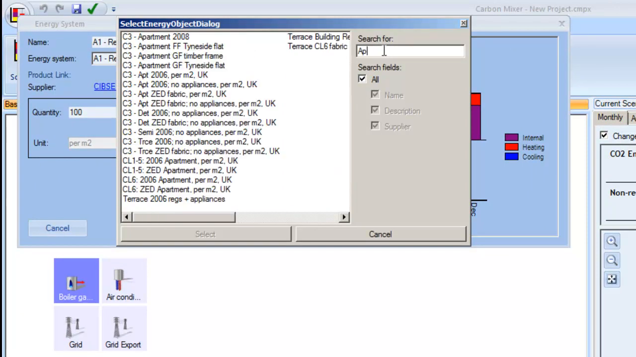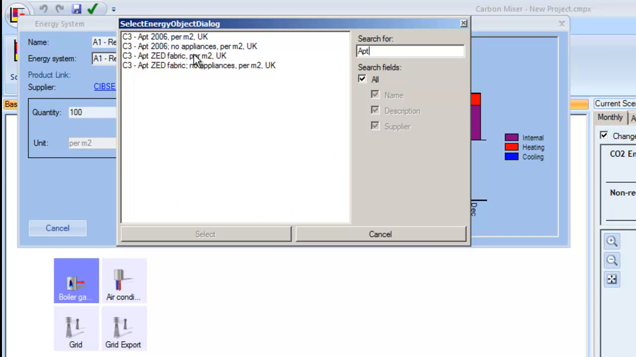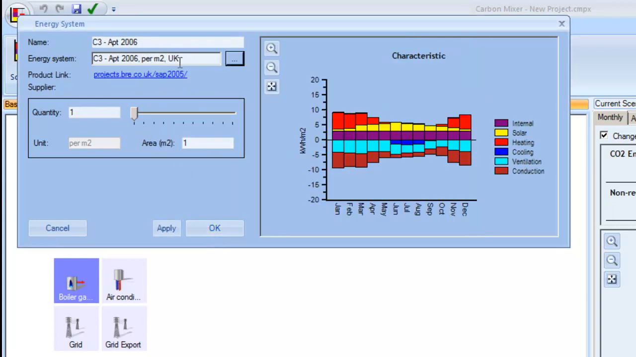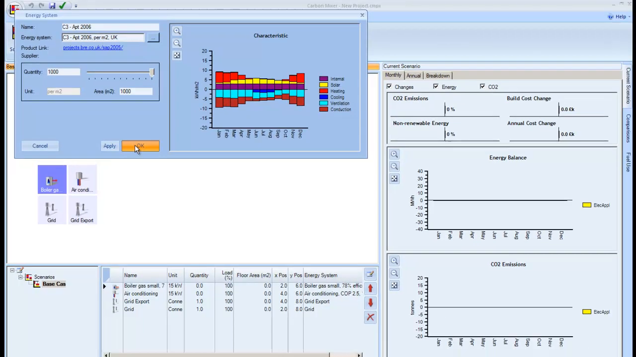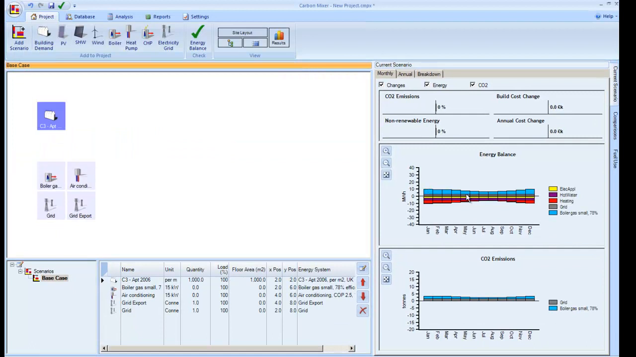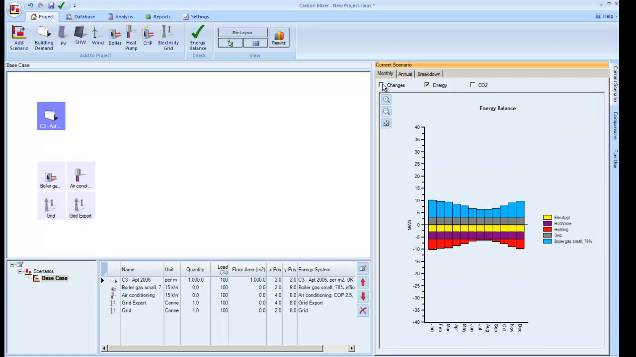We'll look for apartments in the database, and we'll go with some 2006 standard apartments. These are benchmarks, and so the energy demands are per square metre. So we'll specify 1,000 square metres, which equates to about 20 apartments. And here we can see we've got some energy demands. We'll just expand that graph.